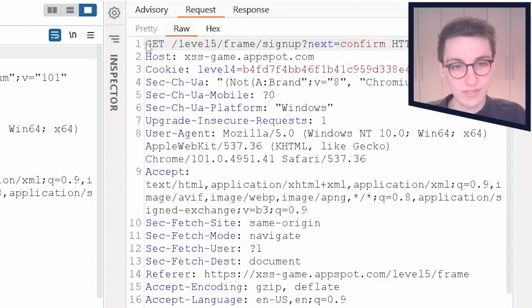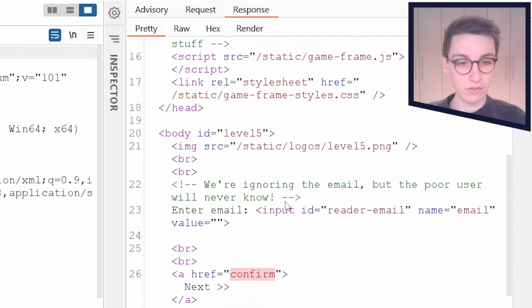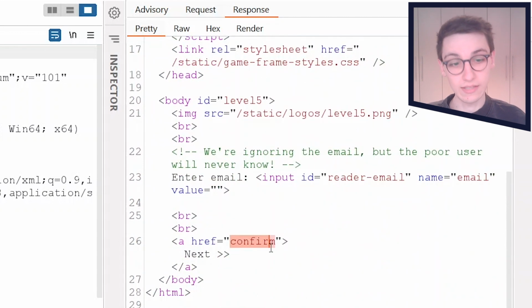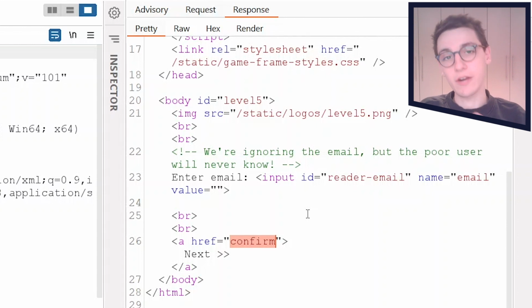And in the request, we see that in the GET request to level 5 frame signup, there was a next GET parameter with the value confirm. Now in the response, we see that here at the bottom, the value confirm appears as well. So there is potentially a relationship between the two, as in, we supply the next GET parameter in a request, and in the response, we see it appear on the page.